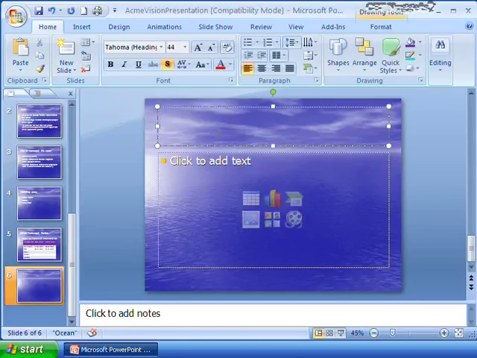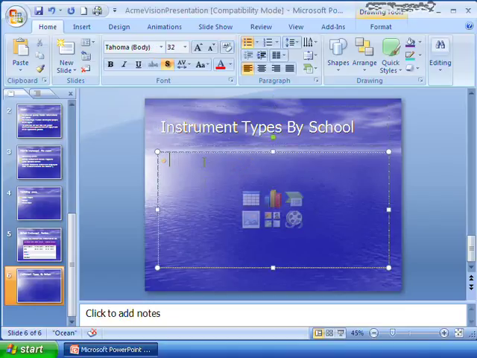So I go ahead and click on the title, and we'll say Instrument by School, okay, or probably easier to say Instrument Types by School. Okay, so now I've got my title. And then, of course, if I want, I can add the bulleted text there, or just say, nah, I don't really want to do it.